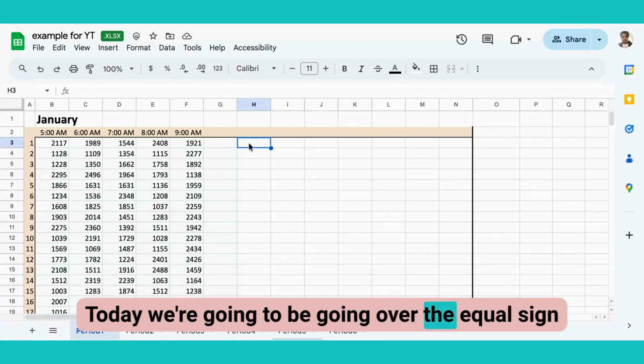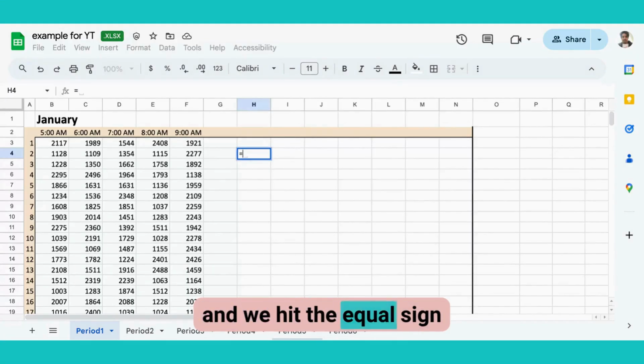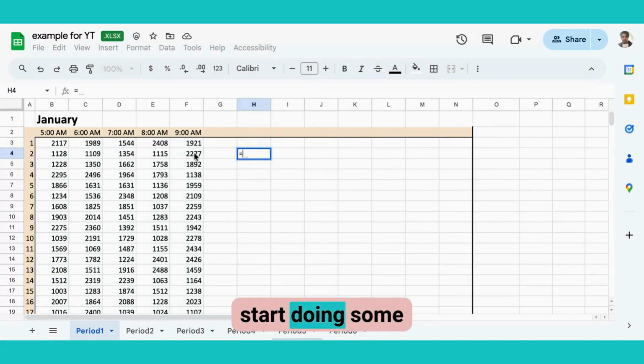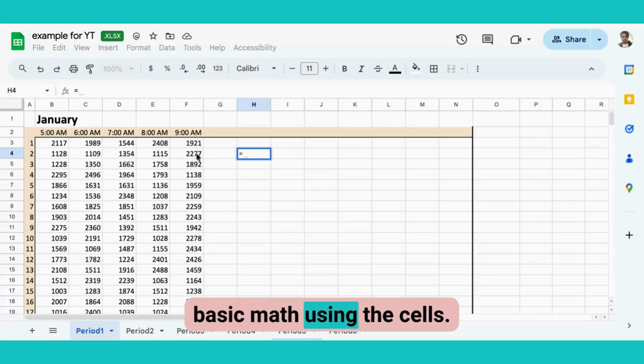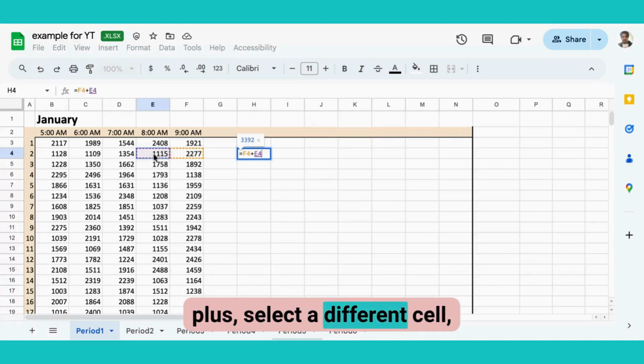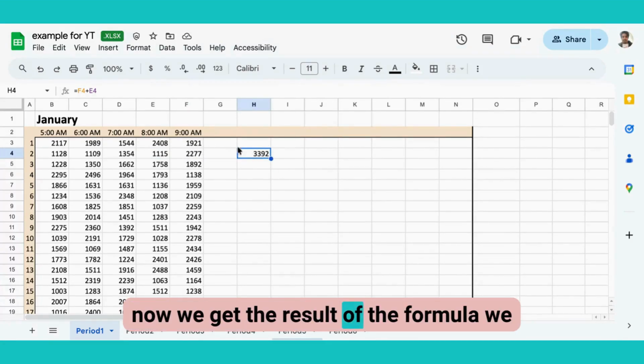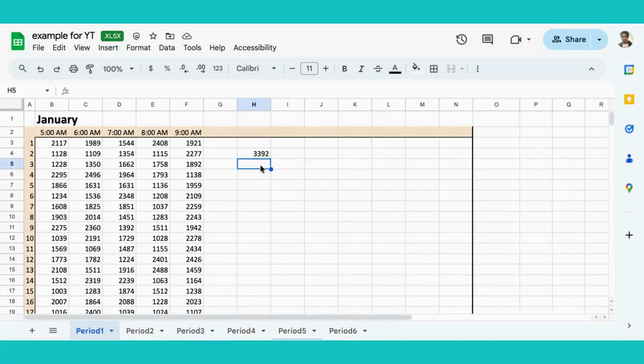Today we're going to be going over the equal sign and functions or formulas. So if we are in a blank cell and we hit the equal sign key, that allows us to start doing some basic math using the cells. We can select a cell, use an operation like plus, select a different cell, and then when we hit enter to move out of the cell, now we get the result of the formula we just created.